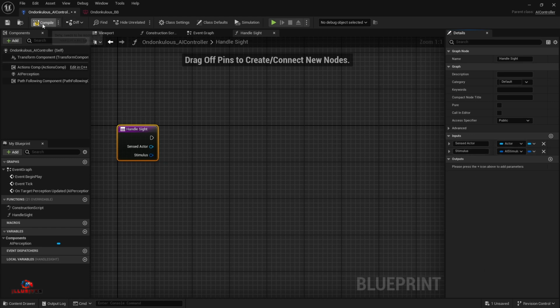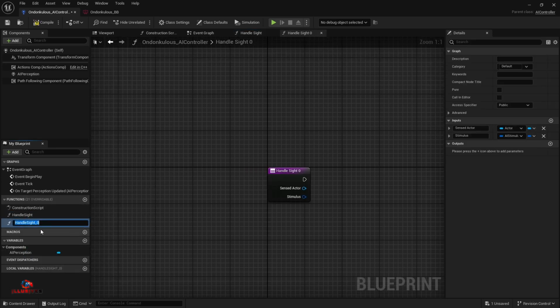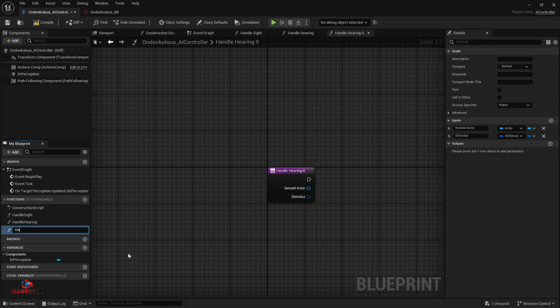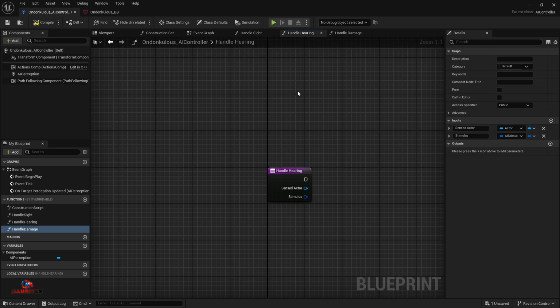We will take these two, and once we get these two, we will duplicate to make three functions, because we will need these two inputs on each one. So this will be handle hearing, and the next one will be handle damage. Now we have three of our functions with our inputs.